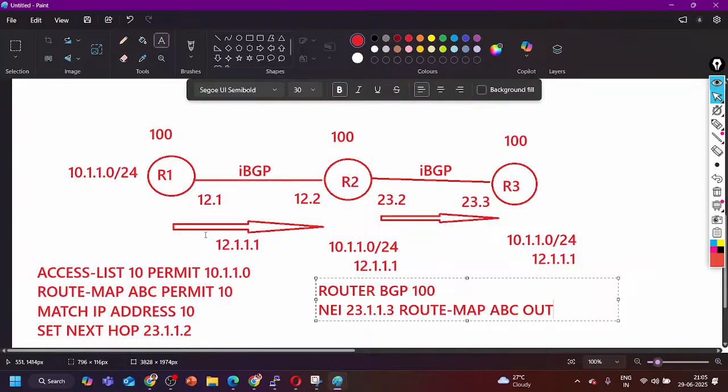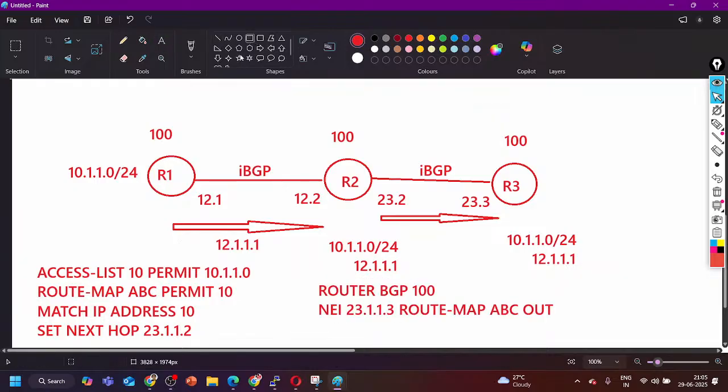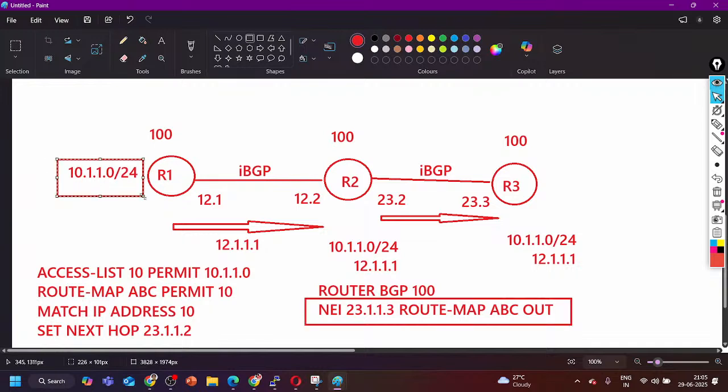This is how we will apply the policy only. My requirement was what? One thing, just to set the next hop. For which prefix? For this prefix. So first we have created an ACL to match the prefix.